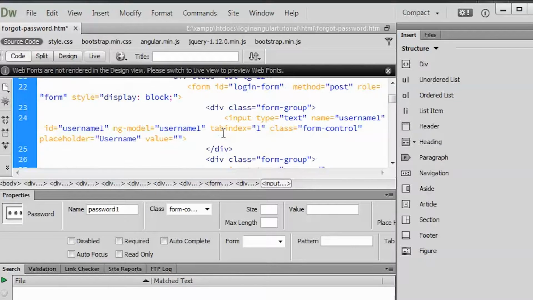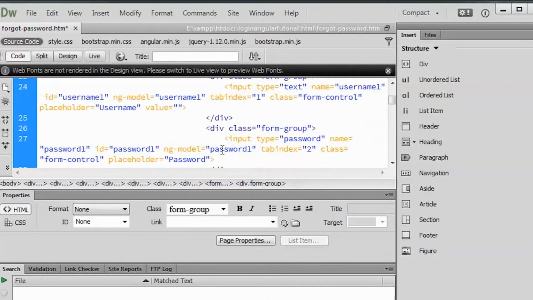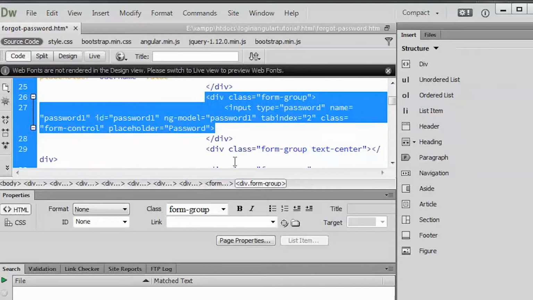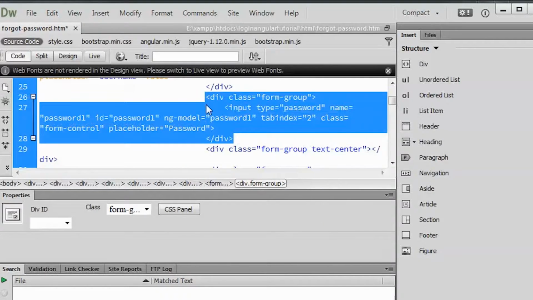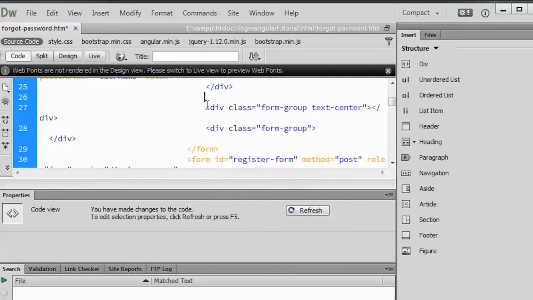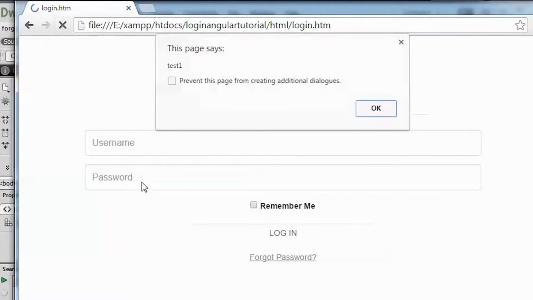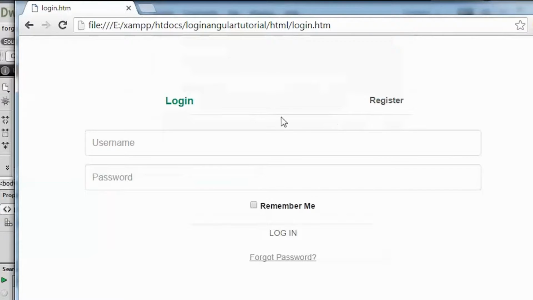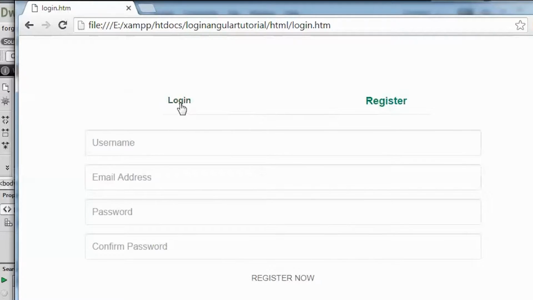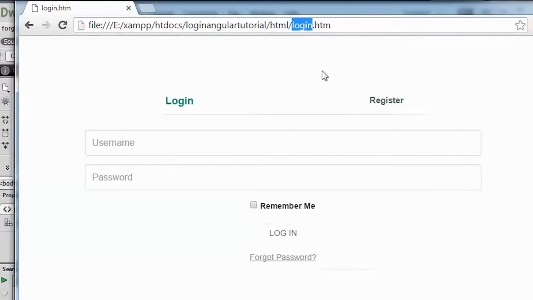So here I have two text boxes. I'm going to remove the second one, that is the password div. So let us save this page and try refreshing and seeing what will be there. We can't see any difference because this is the login page. So let us go to the forgot password.